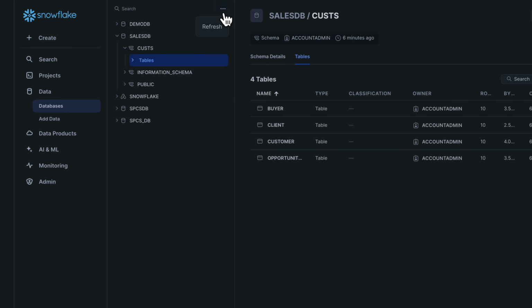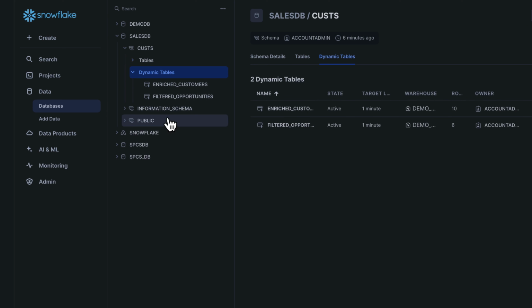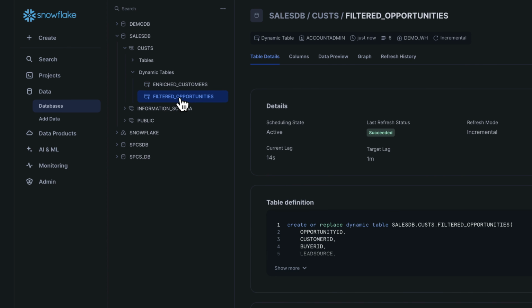Create this filtered opportunities. Now we have 2 dynamic tables. I'm going to go back for a second, do a refresh. You see a new entry, which is the dynamic tables. Now you have the enriched customers and you have the filtered opportunities. Very powerful, right? These do not go on the tables. It shows up as a different entry within your customer schema.